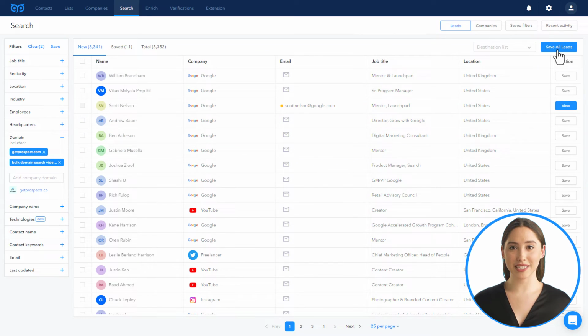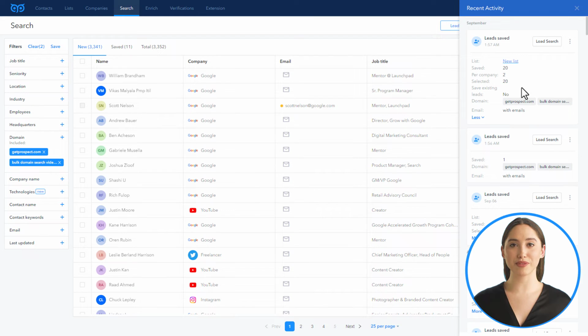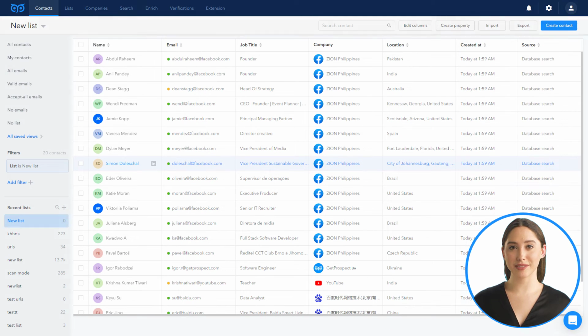Press the Recent Activity tab to check your progress and the number of saved contacts. You may find your added contacts in the list that you have chosen.